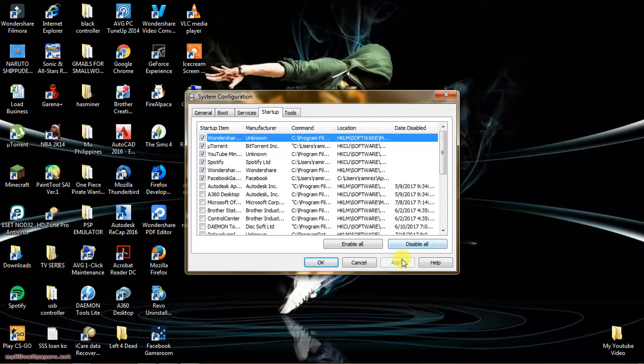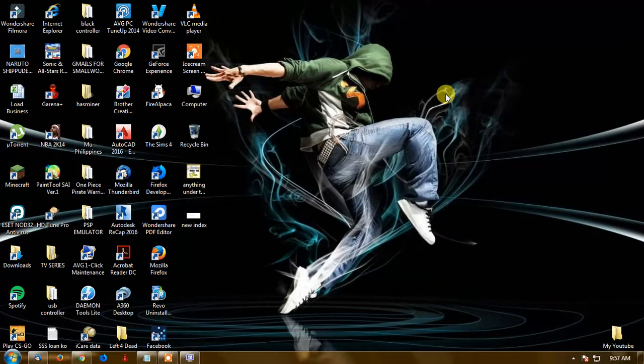That's pretty much it. You just have to uncheck, then click apply. By the way, you can uncheck all of these so you don't have any startups. Just click apply and press OK, and you will lose all of these startups. Every time you open your computer, they will definitely be gone.